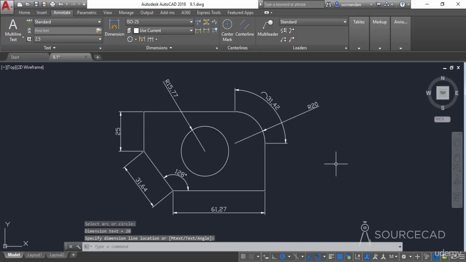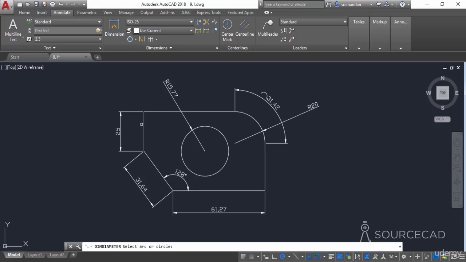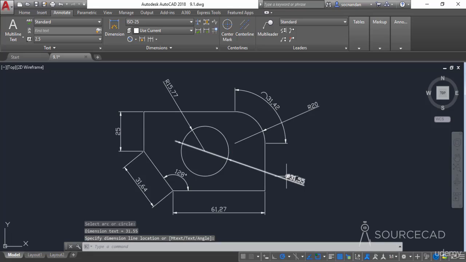Similarly, you can select this diameter option, and in this case, instead of this R, a phi sign will be added. So I'll click on the circle, and here we have the diameter. You can see that this phi sign which indicates the diameter is added. If you press enter to repeat the command and select the arc, this time we have the diameter for this arc with the diameter sign.